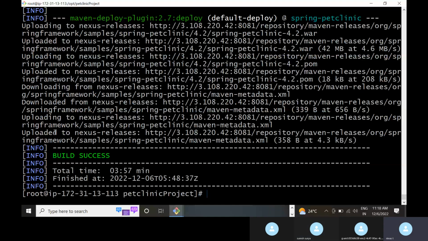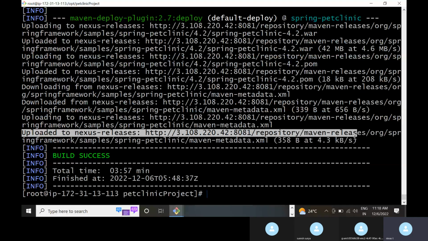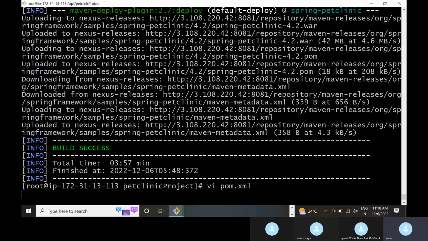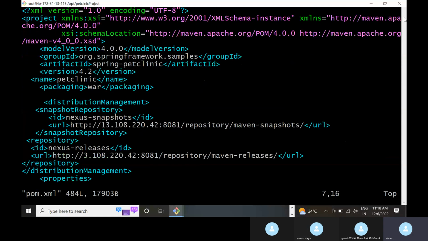Sorry to interrupt you. See, guys, now the code is uploaded to the releases, right? I will stop it. See, in the pom.xml file, you need to understand this version, guys. This version is so essential. If you remove this snapshot, it will directly hit the releases only. If you give the snapshot, I will tell you the attribute. Based on this attribute, whether it is a release or snapshot will be differentiated.